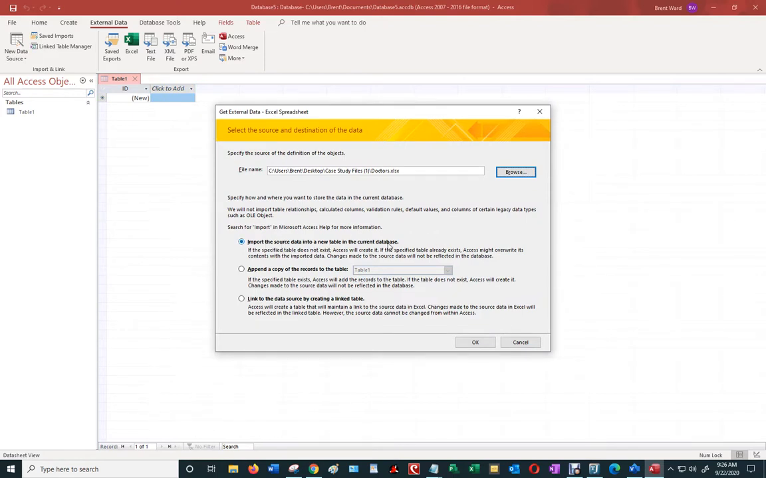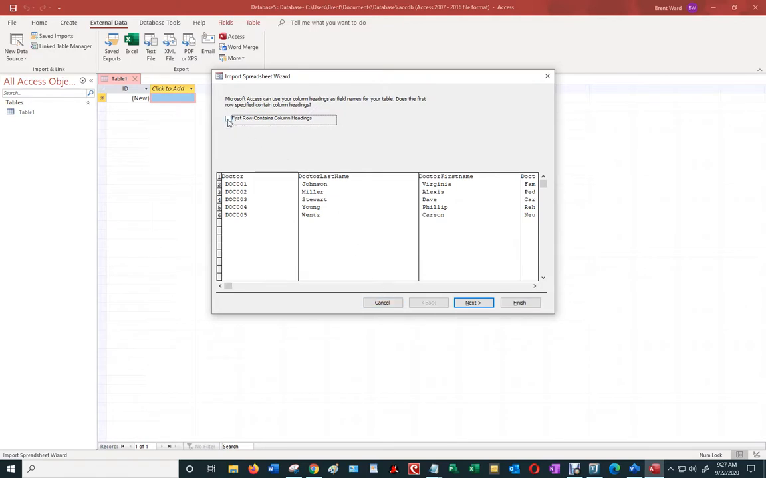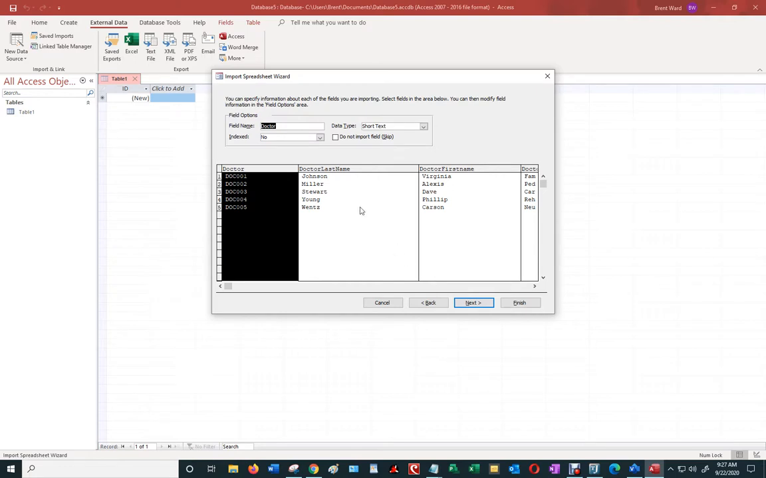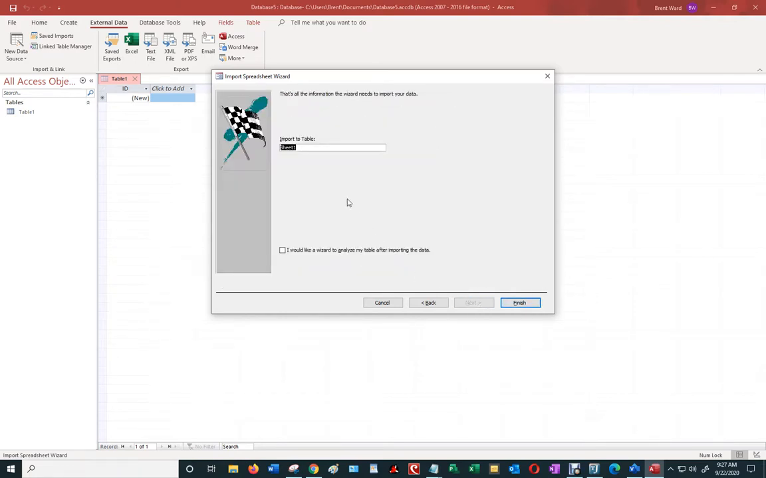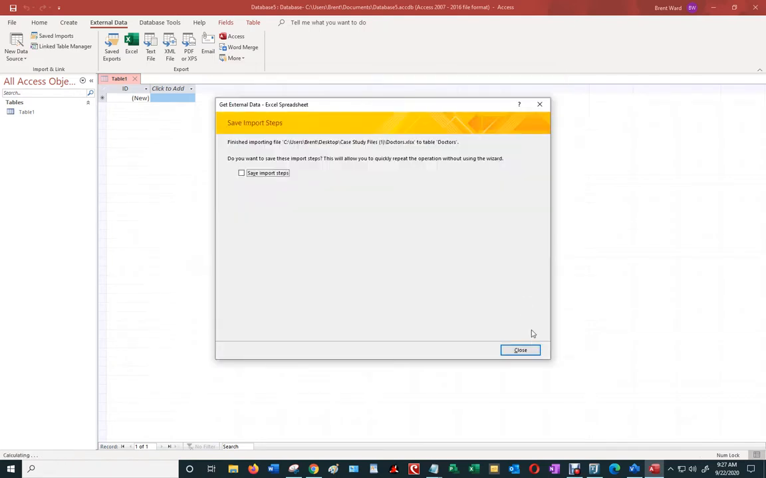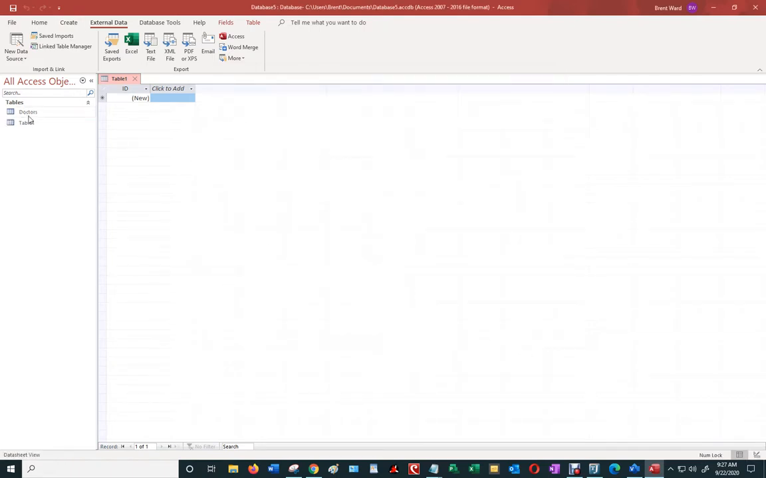Because I don't have any tables designed yet, it will automatically design the doctors table with the columns that are available in the actual data, that file that I've got here, this Excel file. So I click on OK. And now it's check first column contains headings. Next. And next through all that. Import to, and call this doctors. Click on Finish and close. You see how it created a table named Doctors right here?